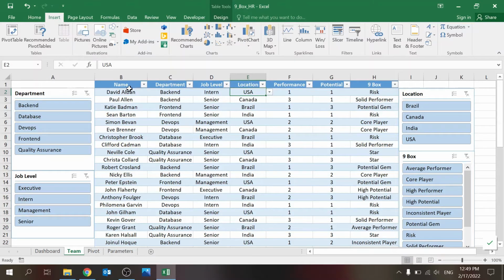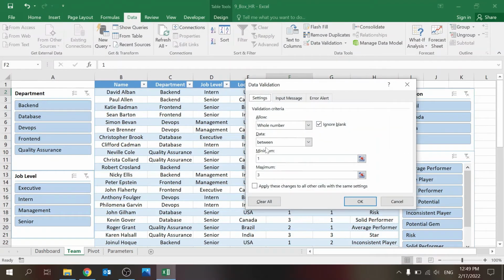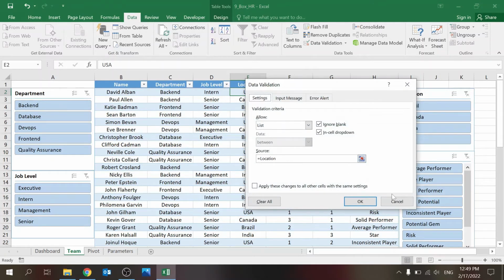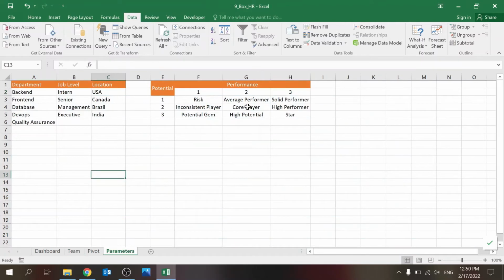For each row, for each name, I'm having a performance and potential, and here I also used a data validation for a number between 1 to 3. I don't want someone to put 5 or 1.5, so I'm using that kind of data validation. Here the data validation is a list based on the name. And here it's just a simple index match of both performance and potential, which is what I built here.